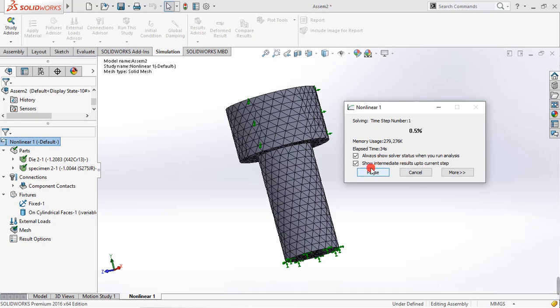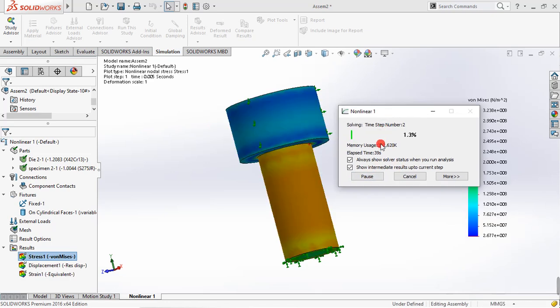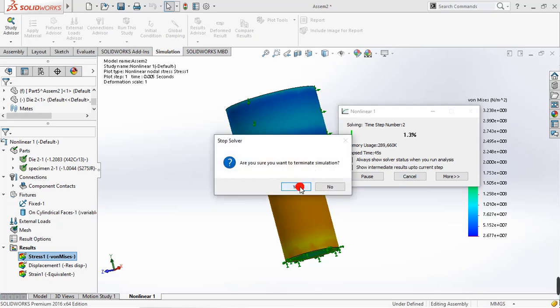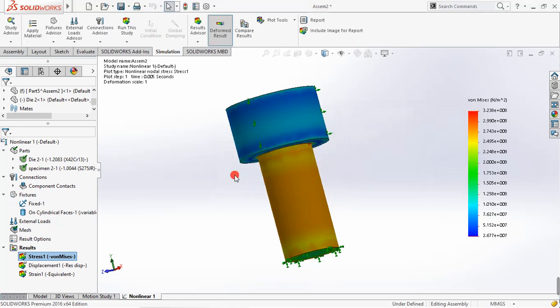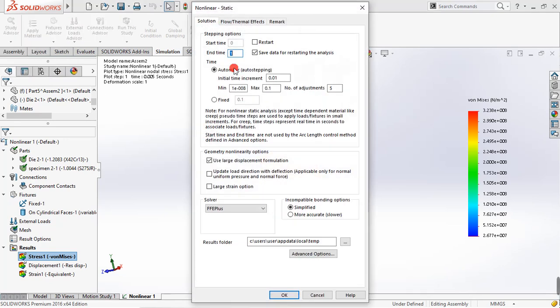By the way, I forgot to change the study properties. So let's cancel this one first. So for this study, you need to modify the study properties. So go to study advisory. We have here a drop down arrow. So click this one and then choose study properties.